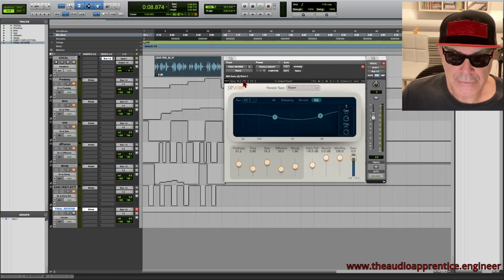So there we have all the general parameters of a Reverb plugin. Some have more, some have less.